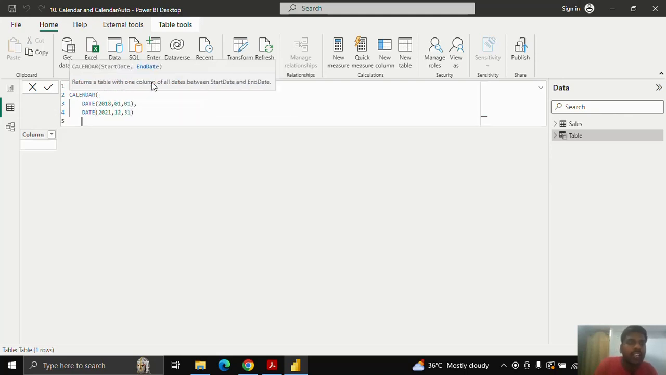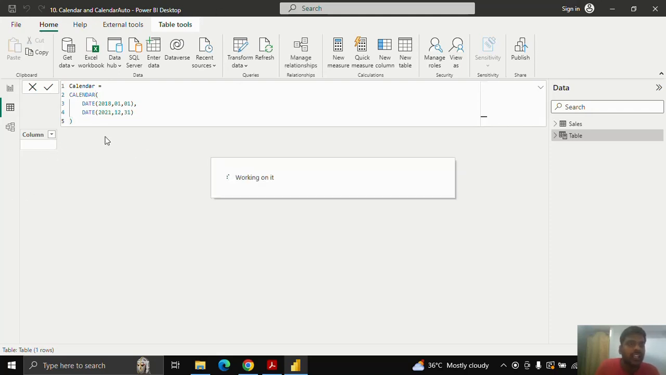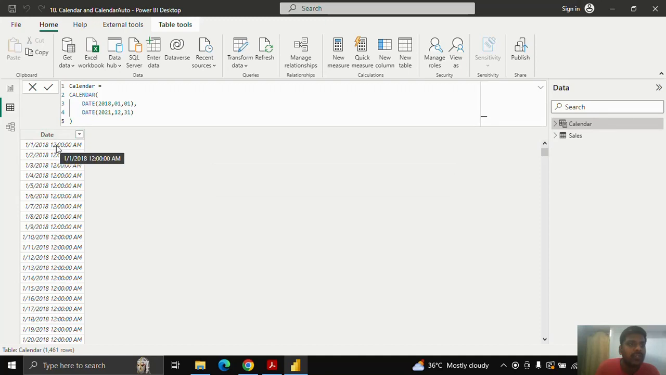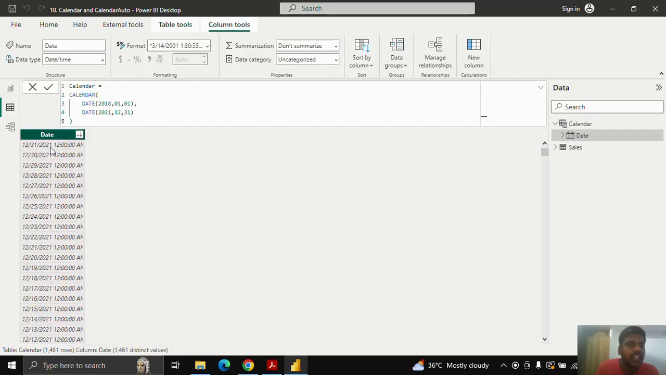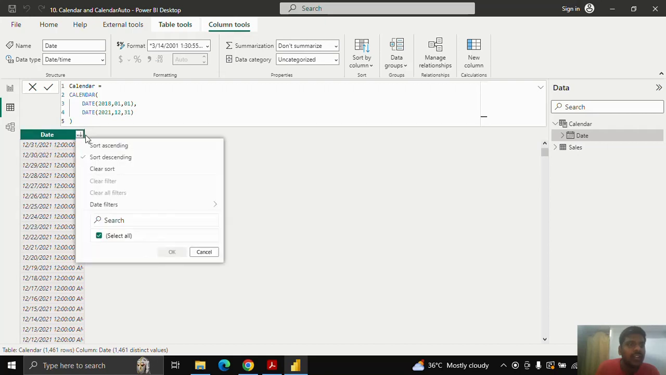The DATE function takes three parameters, which are year, month and day. The CALENDAR function has two parameters, which are start date and end date. I hope this is understandable. I'll close the parenthesis and then hit enter. Here you could see that a list of dates is now generated from January 1st 2018 till December 31st 2021. As I click on descending, you could see the end date, which is December 31st 2021.